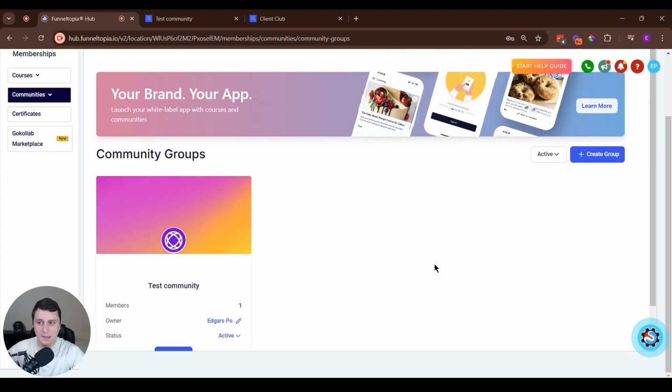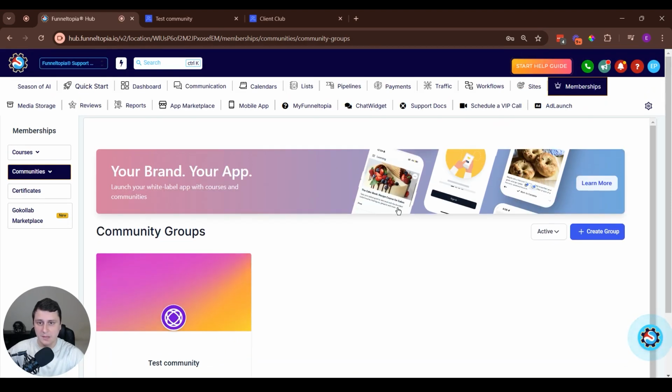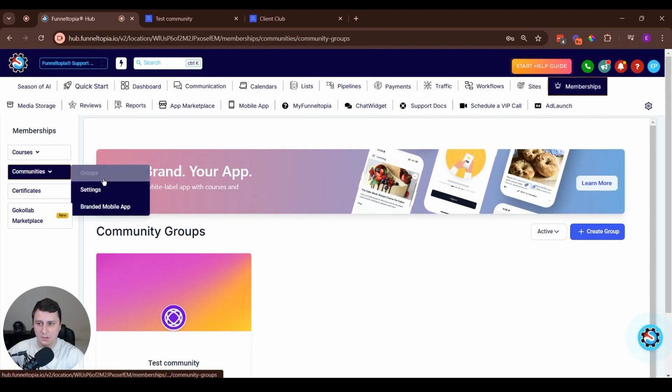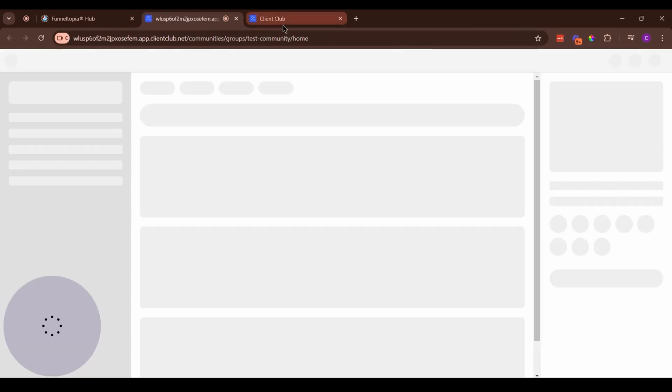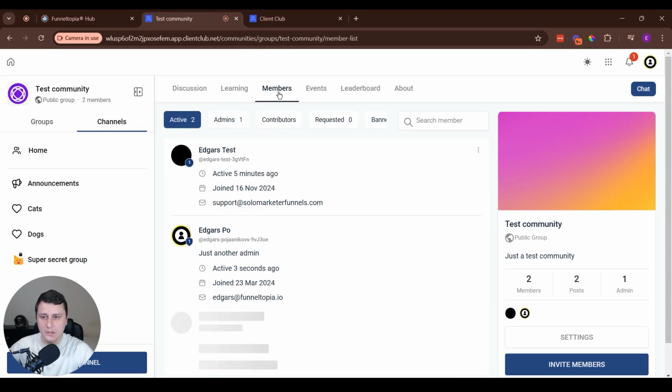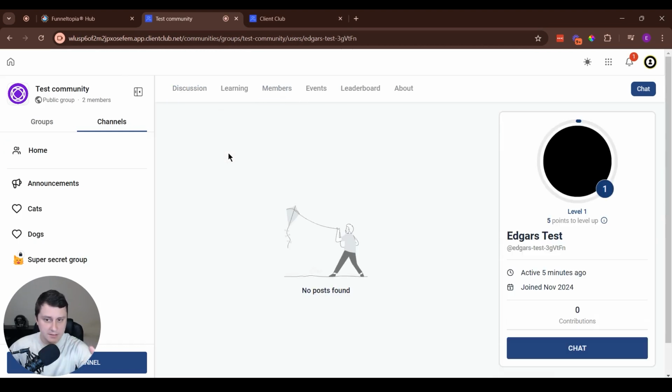So yeah, in the back end, to access one of your groups as an admin, for example, you can go to memberships, communities, groups, right? Let's just access our group, our little test community. And now we can go to check out the members, right? We have different members. So let's click on one of them, right? Which is not us. This is like a different member.